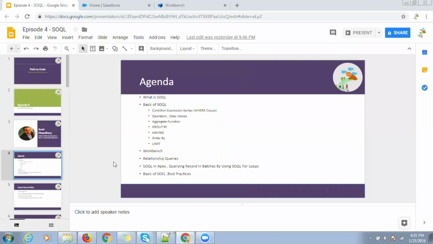So let's talk about the agenda, what we are going to cover today. We will cover what is SOQL, when I should use SOQL, and we will also cover the basic stuff of SOQL if you don't have any background about it, like what is select, where, and what is the aggregation function, and when I should use group by, having, order by, and limits.